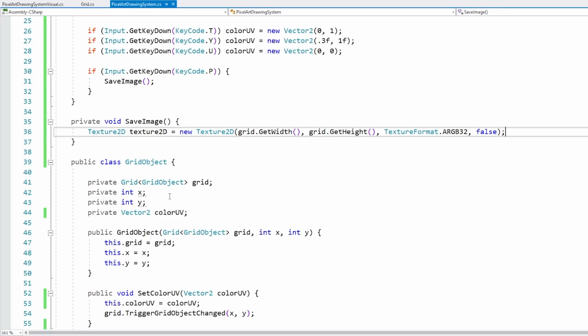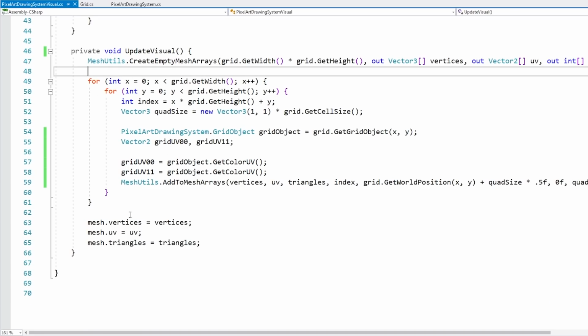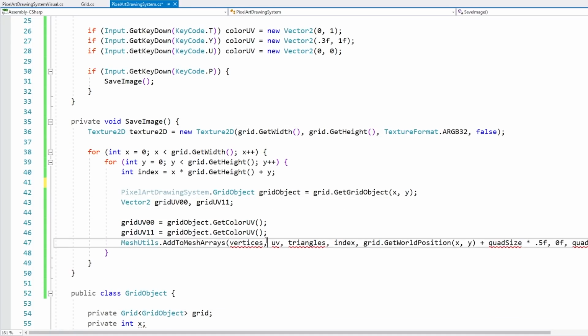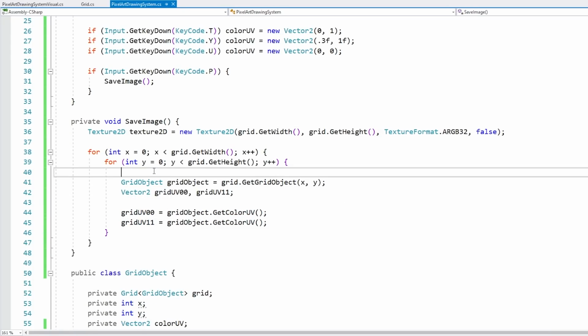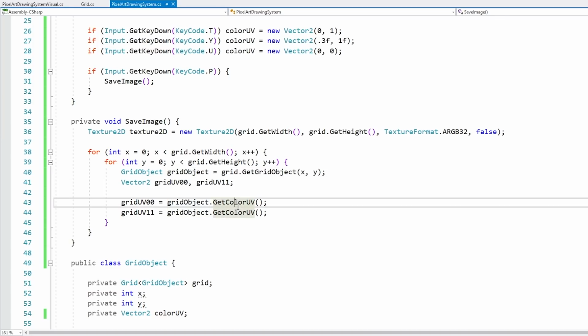Okay, so now what we need is just to cycle through the whole thing and get the pixel color. So pretty much the exact same thing that we're doing here. So let's copy this loop. So we cycle through the X and the Y. Then with the grid object, over here we've got the color UV. So this one is a vector2. So we need to convert that into an actual pixel. So that one is really easy.